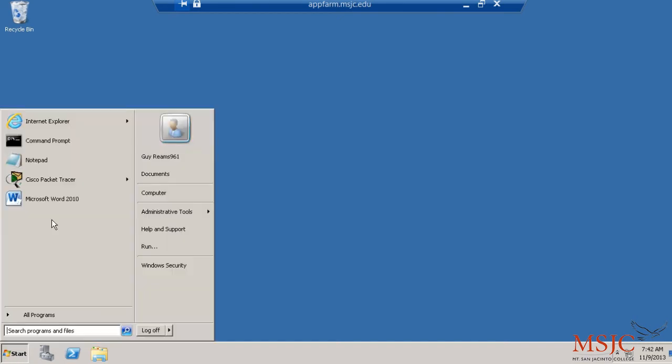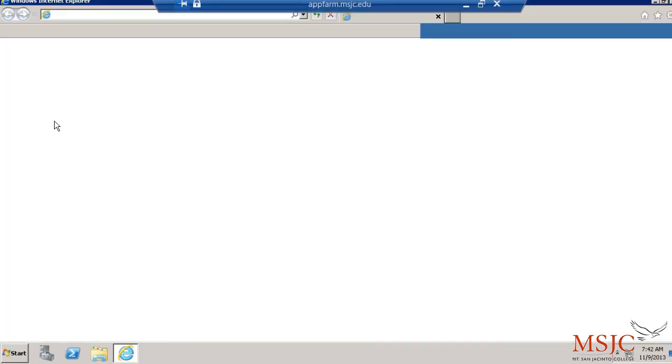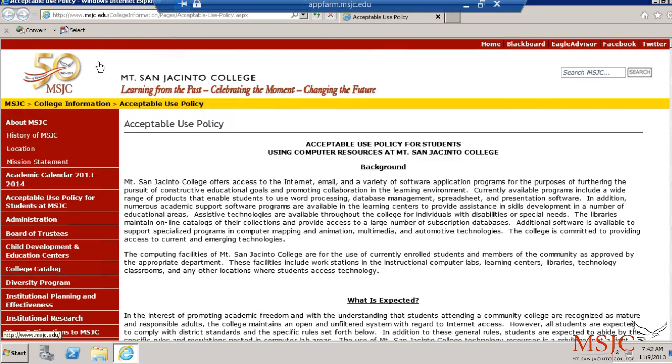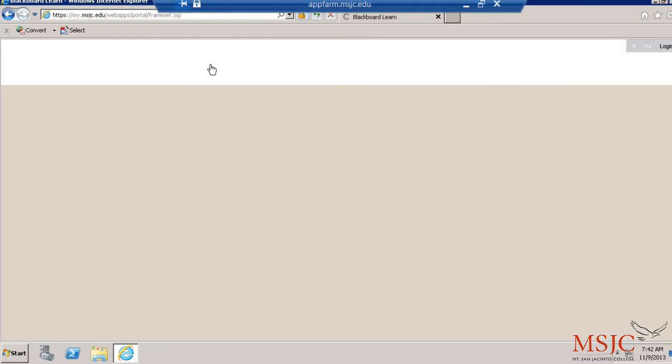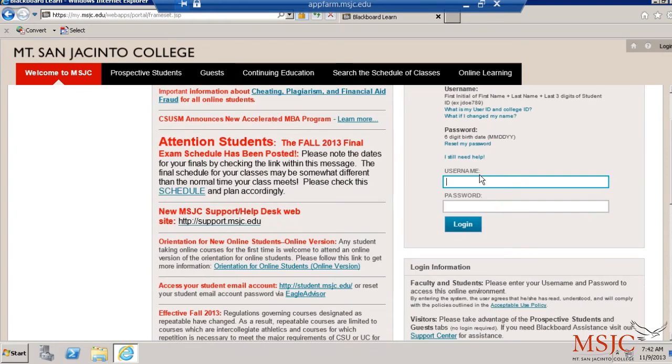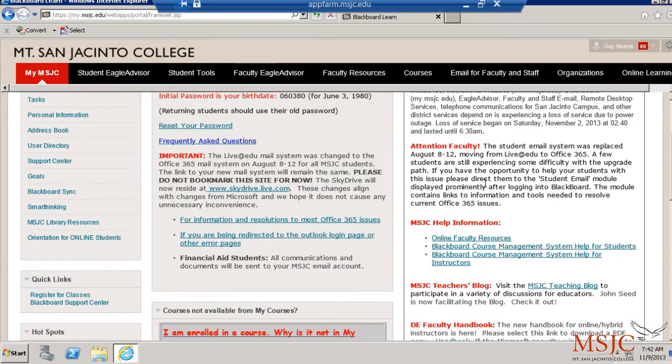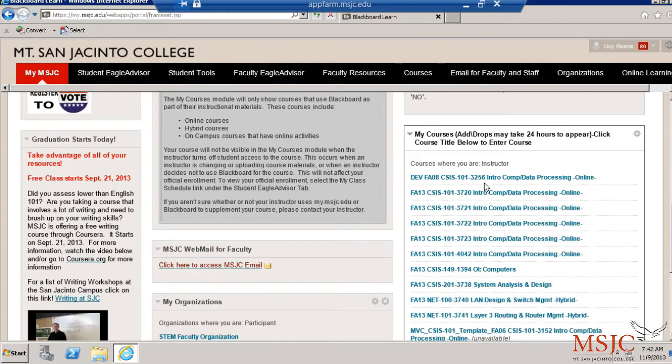The first application I want you to run is Internet Explorer. The reason why is we are going to connect to Blackboard with this version of Internet Explorer to download the packet tracer activity. So go to my.msjc.edu. And then you're going to authenticate with your Blackboard username account. After this is authenticated and you've logged on, you can go ahead and go to your particular CSIS-101 section.